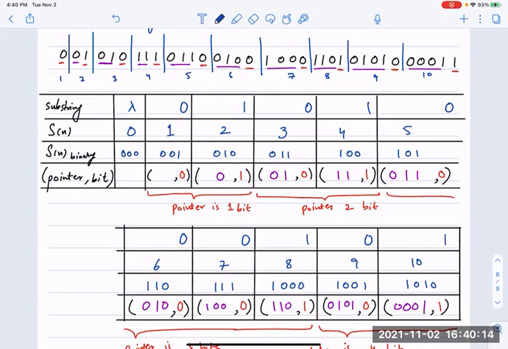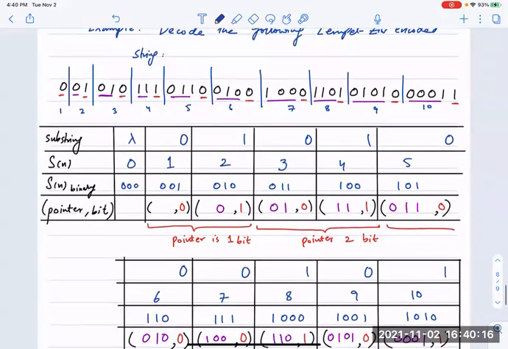So look at the pointers. For here, you don't have any pointer, so that's okay. We look at the next one. The next one is pointing to 0, and the 0 is actually an empty substring. So that means you don't have anything next to it.